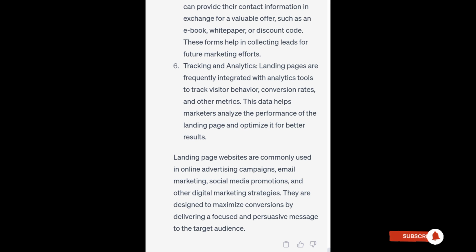And lastly, tracking and analytics. Landing pages are frequently integrated with analytics tools to track visitors' behavior, conversion rates, and other metrics. This data helps marketers analyze the performance of the landing page and optimize it for better results.